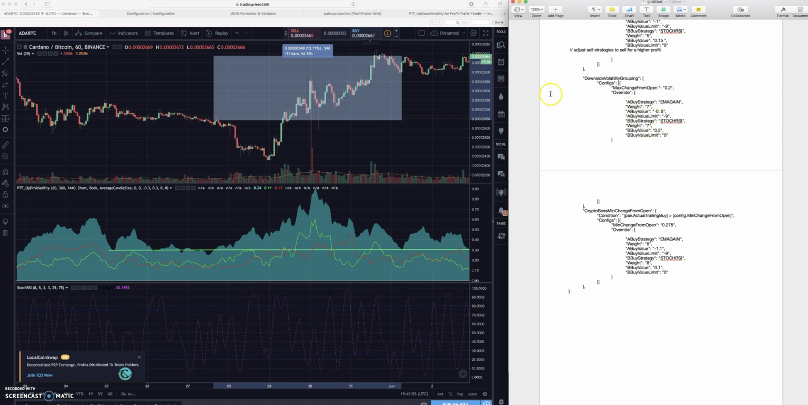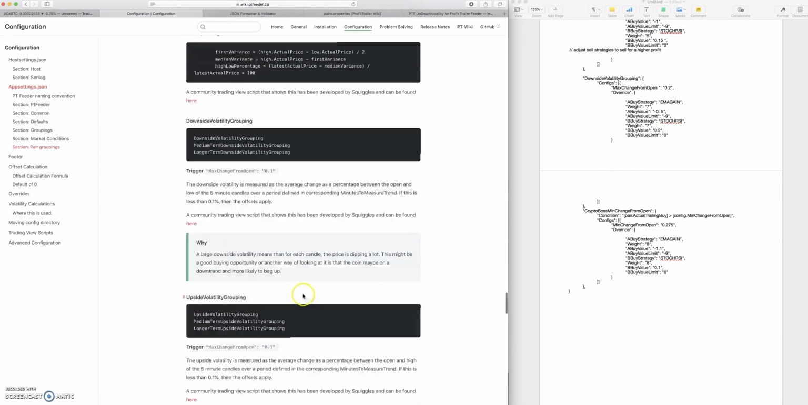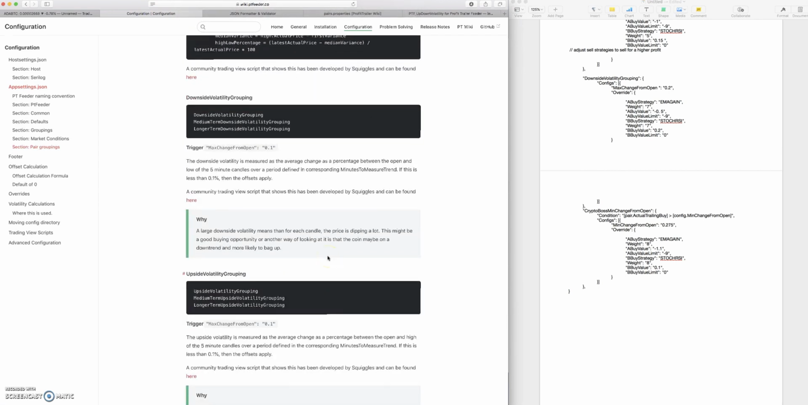Let's go back into here and just briefly touch on the downside volatility. The downside volatility is measured as the average change as a percentage between the open and the low of the 5-minute candles over a period defined in the corresponding minutes to measure trend. My minutes to measure trend is 60 minutes. So it's going to take 5-minute candles in a 60-minute time frame and measure the average change as a percentage between the open and the low.